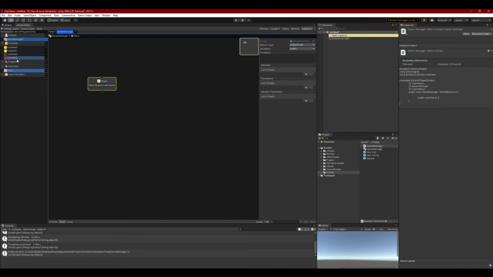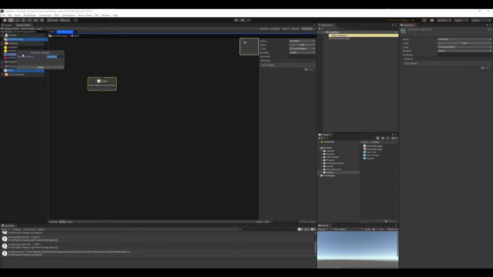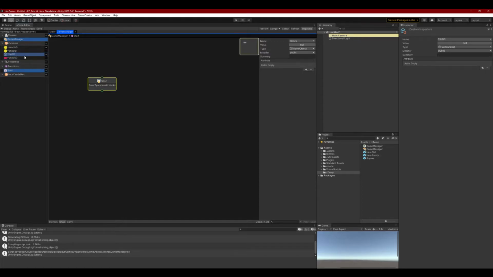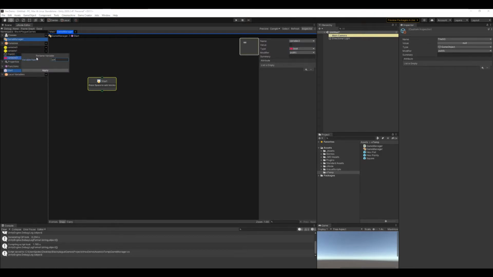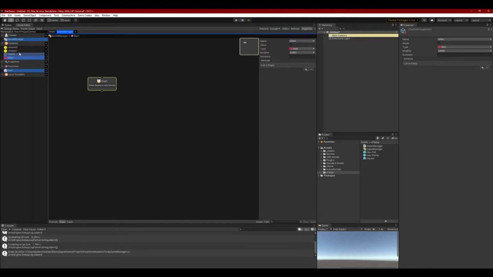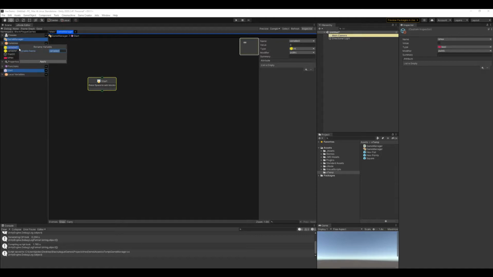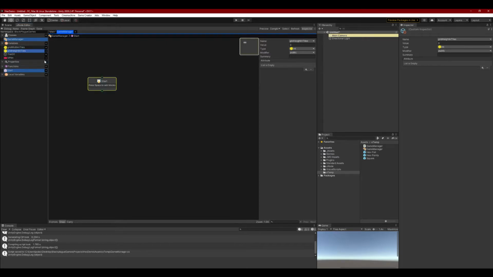You can rename these by right-clicking and selecting rename, or double-clicking. So the game object will be named tile.go for tile game object. We will name the boolean is hex. This will determine if it's a hex or a cube or square. Then we will also want to set up a couple of integers, so we'll get the grid width in tiles and grid height in tiles. So we'll select those and set those up.